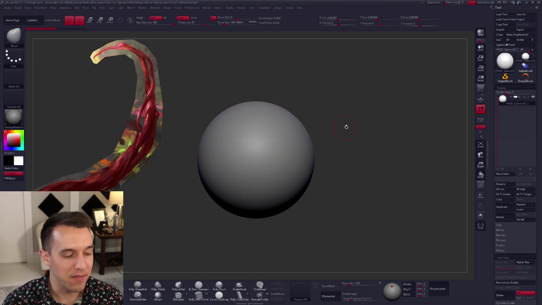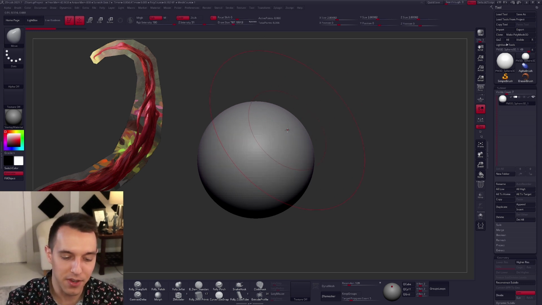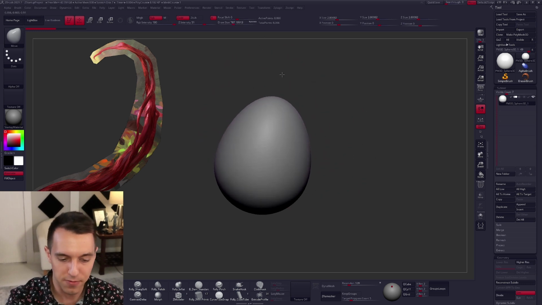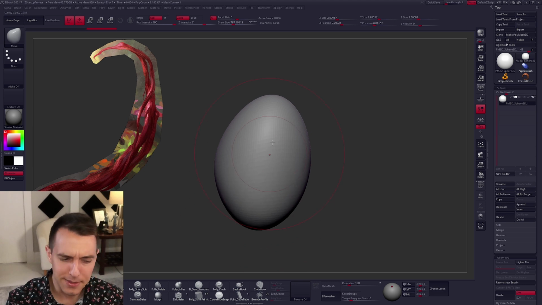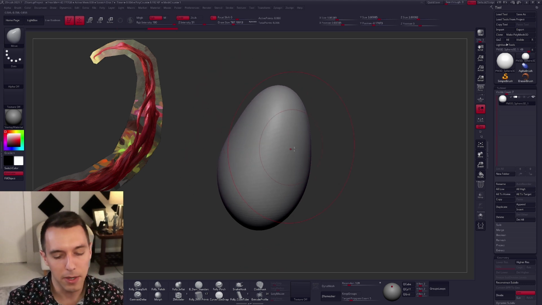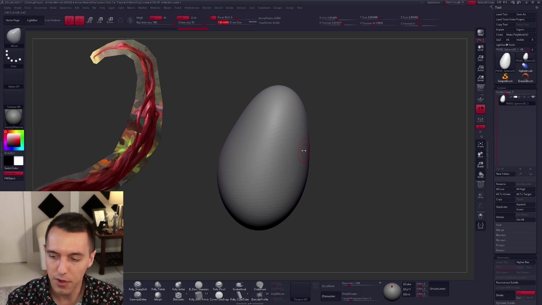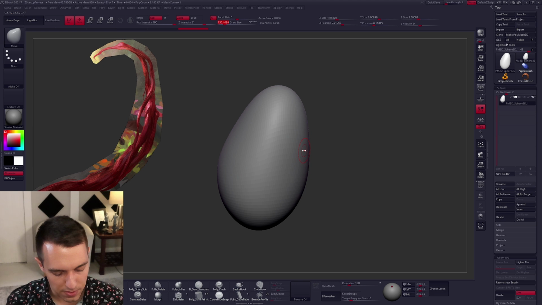Over here in ZBrush, I've imported my reference image, and I'm just gonna go ahead and get started. I love to start pretty much everything with a sphere, but in this case, I don't think it's gonna make too much sense, so I'll probably just use the sphere as a starting point to wrap the vine around. So using something like, I'm thinking maybe a curve brush here.